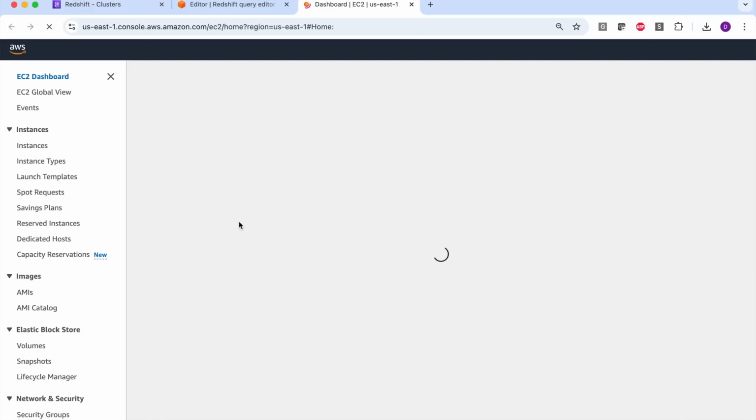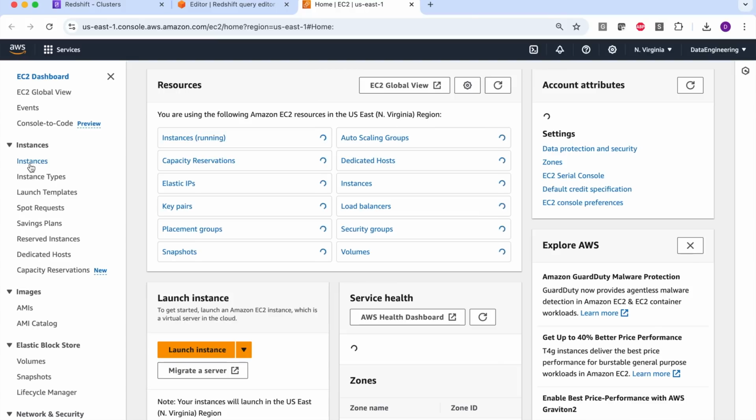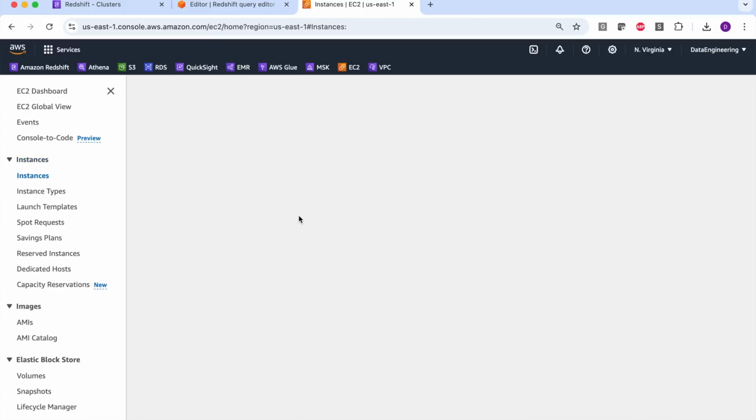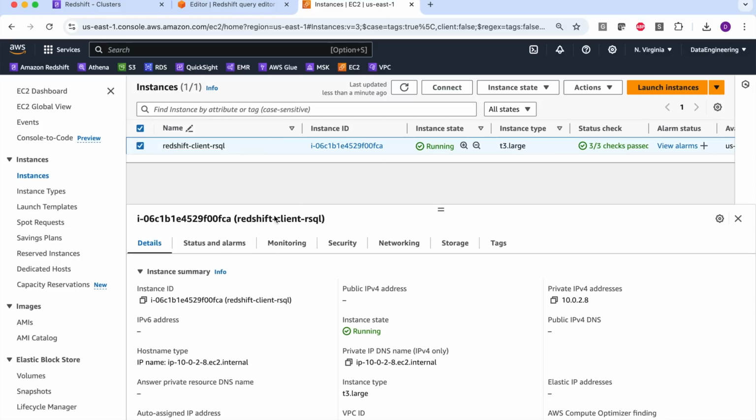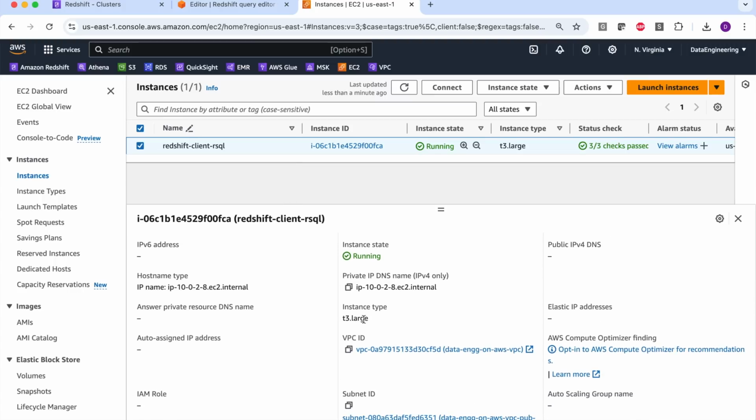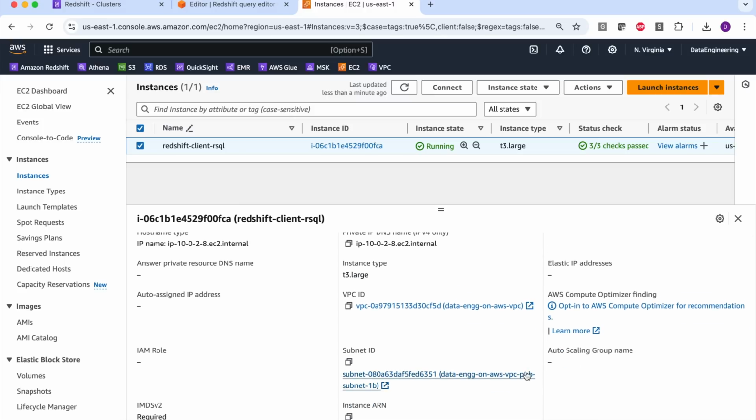So I had launched an EC2 instance in my account, and this is the instance that I had launched. The name of the EC2 instance is Redshift Client RSQL, because I will be installing RSQL here. And these are the details. Just wanted to show you a few things: the instance type is t3.large, and this is the VPC, data engineering on AWS VPC, and I have created this in the public subnet, data engineering on AWS VPC public subnet 1B.